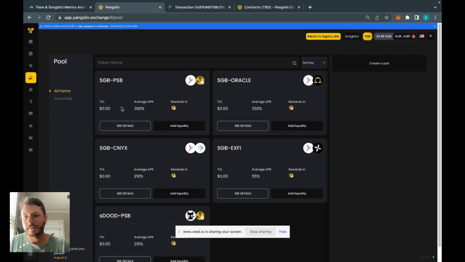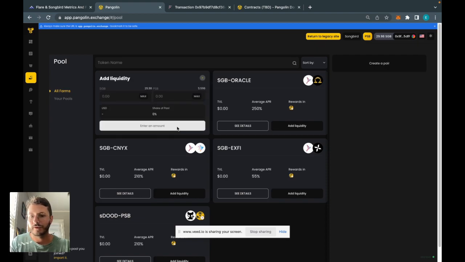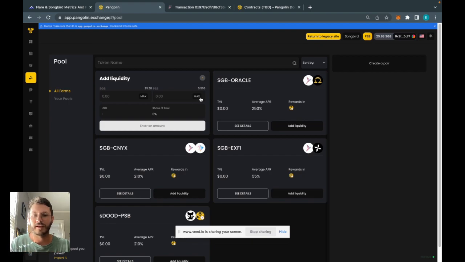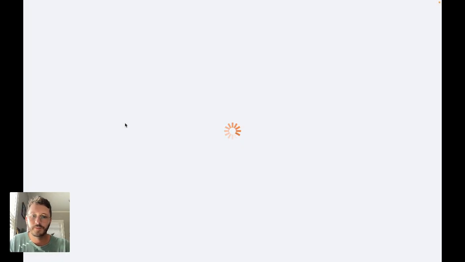But before we do that, we got to add liquidity. So since I have Songbird and PSB, I will go to add liquidity right here. And it'll give you the option to type it in or hit max. There's got to be an equal amount of each. So I have more Songbird than I have PSB. So if I hit max on PSB, it'll automatically show me 50% of each. And so once we get that in there, I will hit approve.